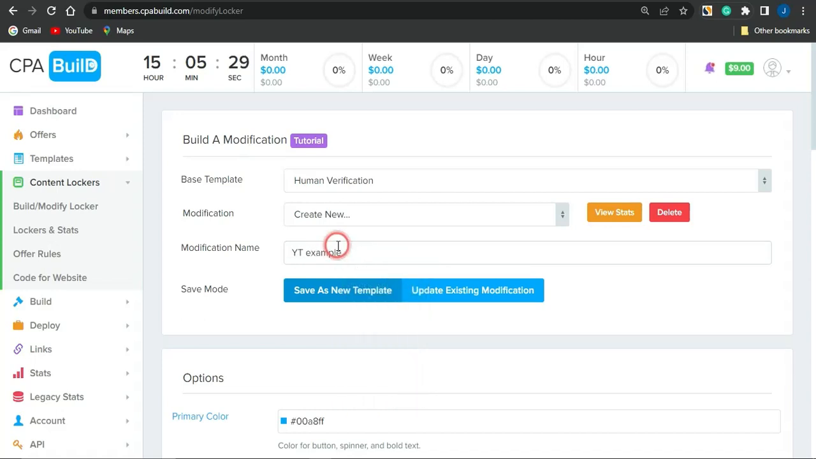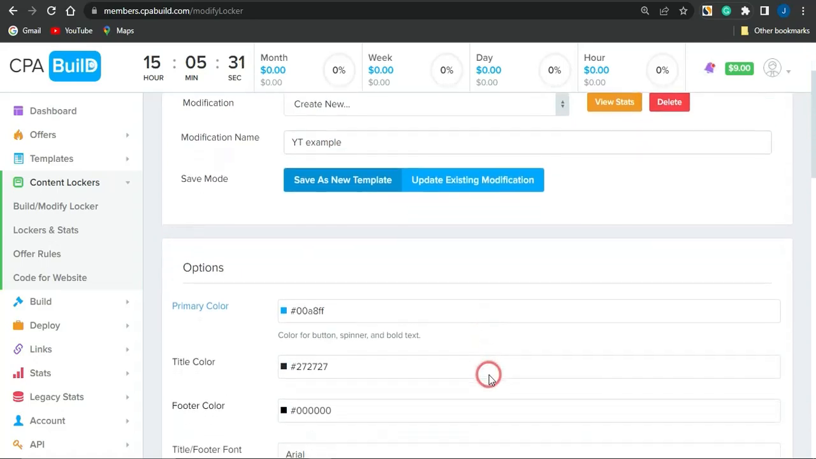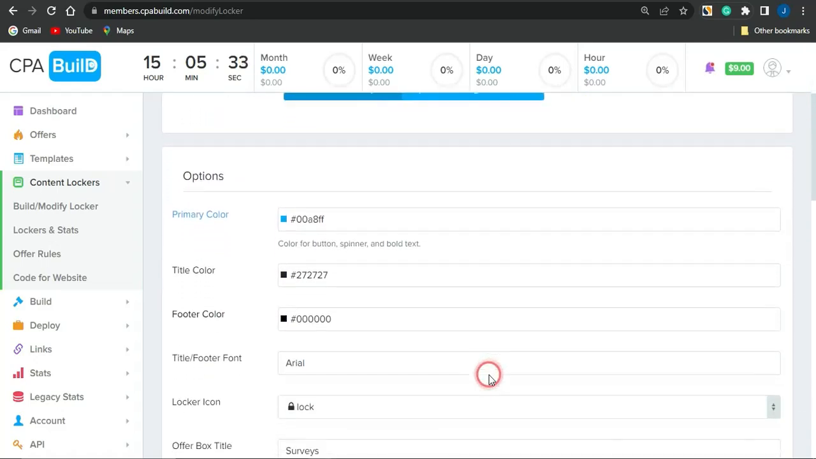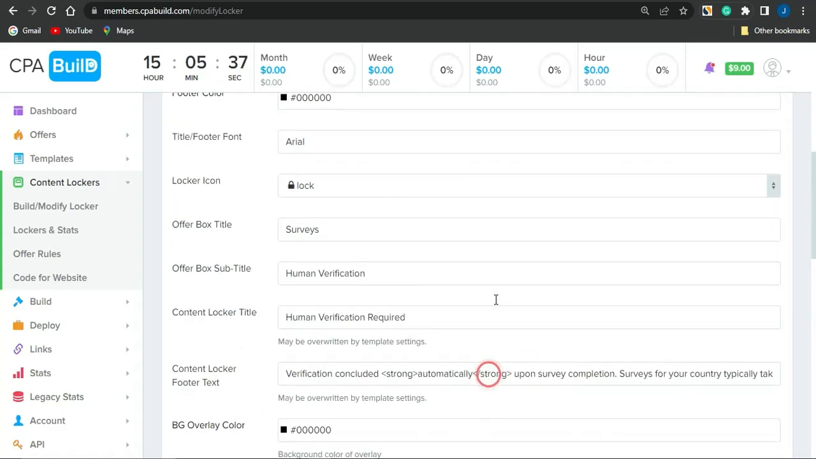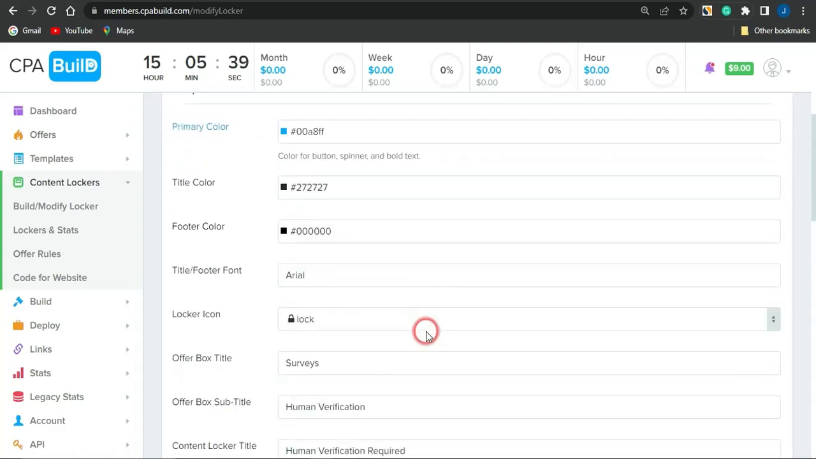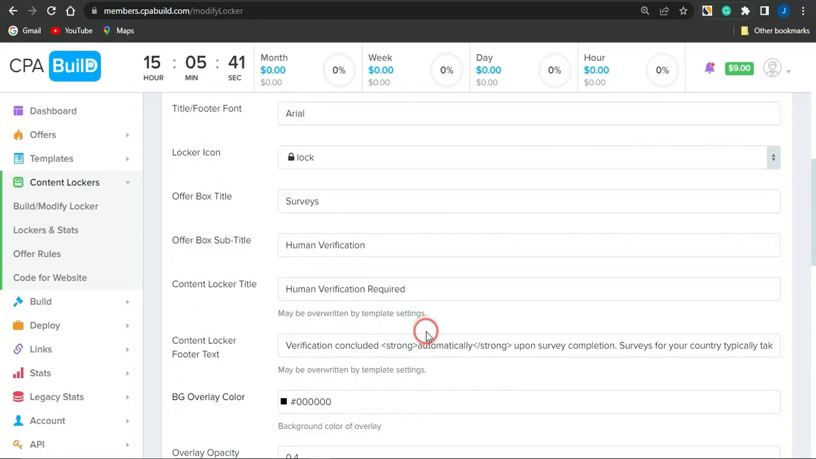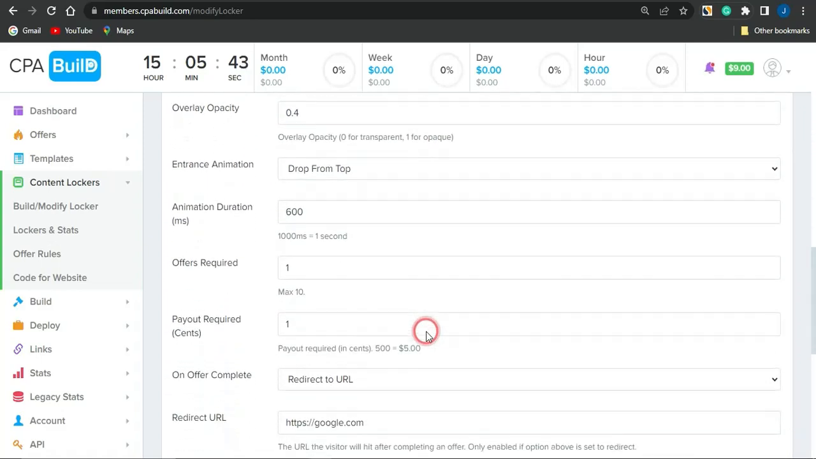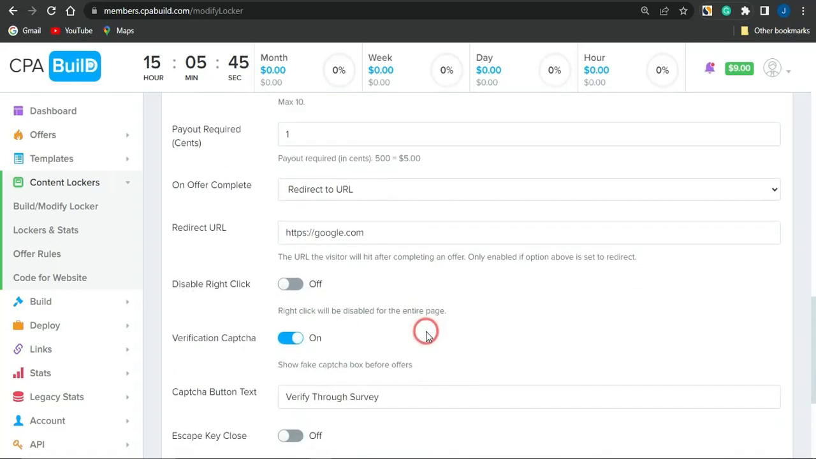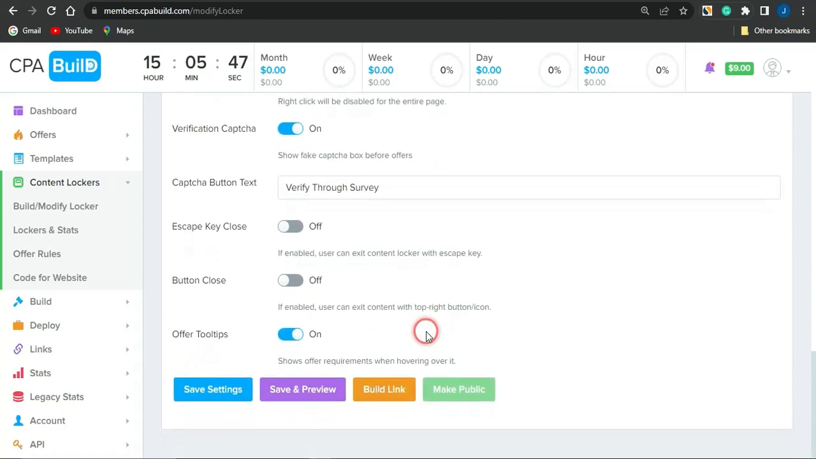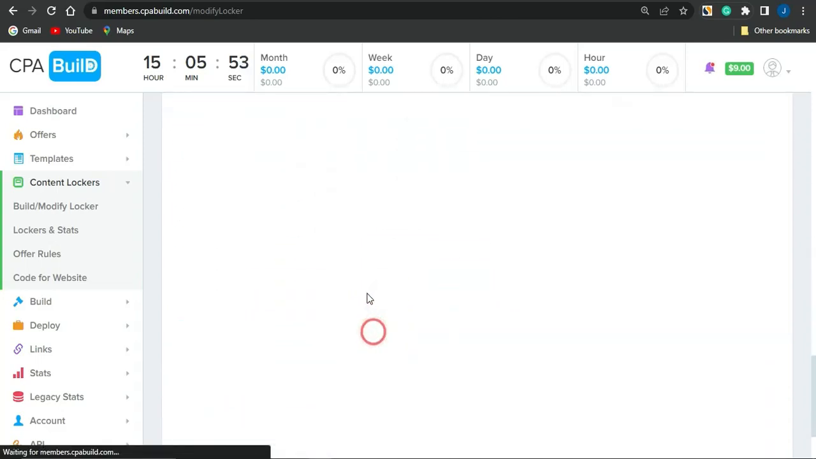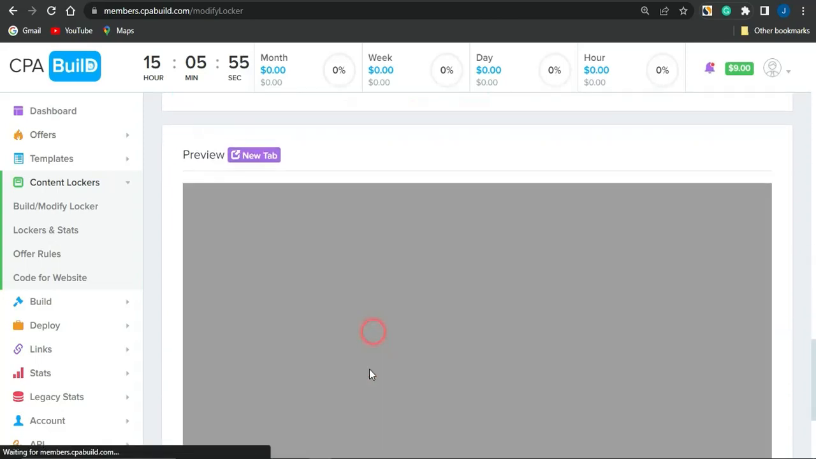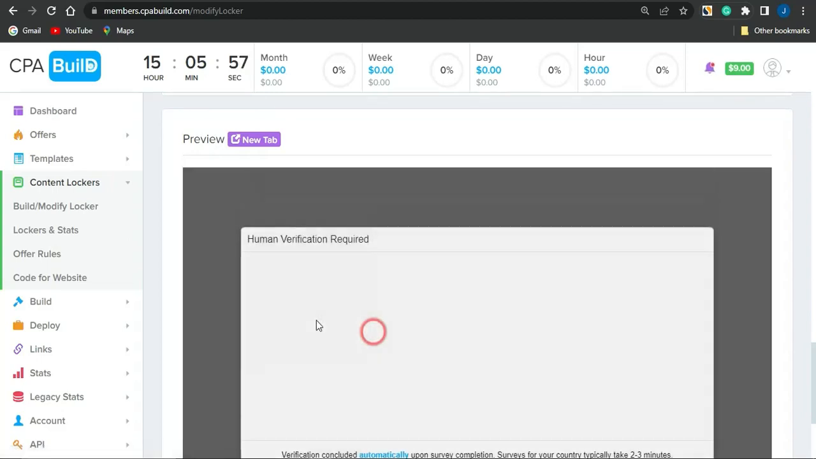So once I give it this name, YouTube example, I'm just going to scroll through the bottom section. In this bottom section, guys, you just want to go on to editing this page based on your preference. Basically, how I edit my URL file locker or content locker on CPA Build is that I scroll down to this bottom section and click on save and preview, and once I click on that, I'll be able to see the preview down right here in this particular section.